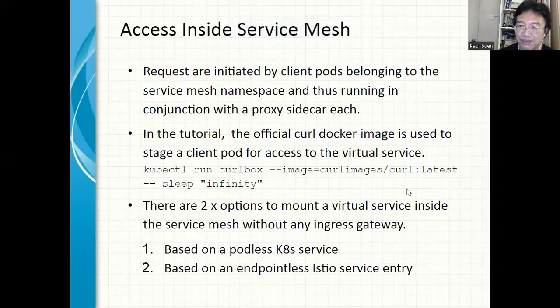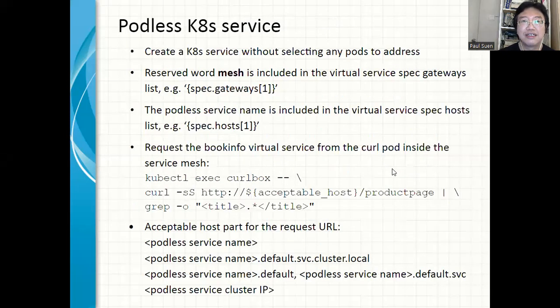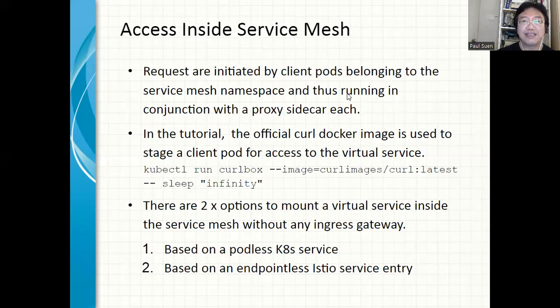So now we can move on to access inside the service mesh. So what do we mean by a client accessing the virtual service inside the service mesh? That means requests are initiated by client pods that belong to the same namespace as the service mesh. And in this case, it is the default namespace.